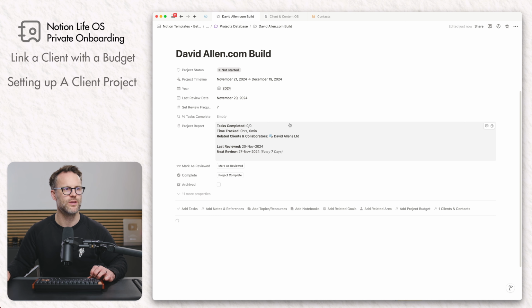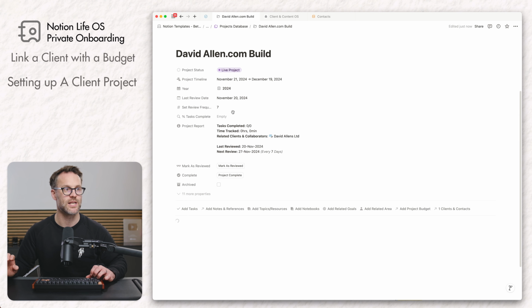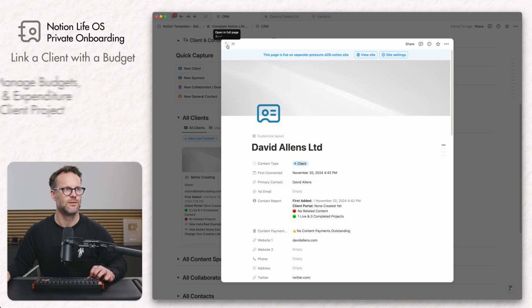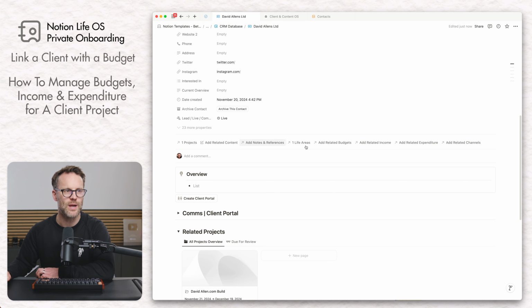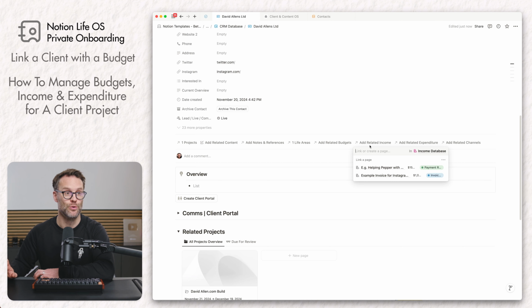I've got my review system all set. Fantastic. And I'm just going to make the project live. Now, if we go back to our client area, we do have the option here to link expenditure and income in those databases from the budget tracker directly to the client.